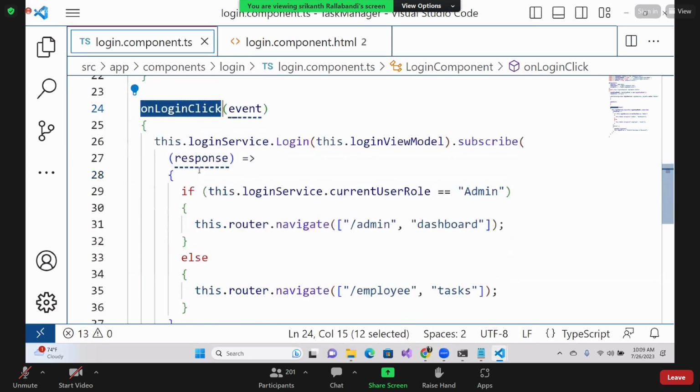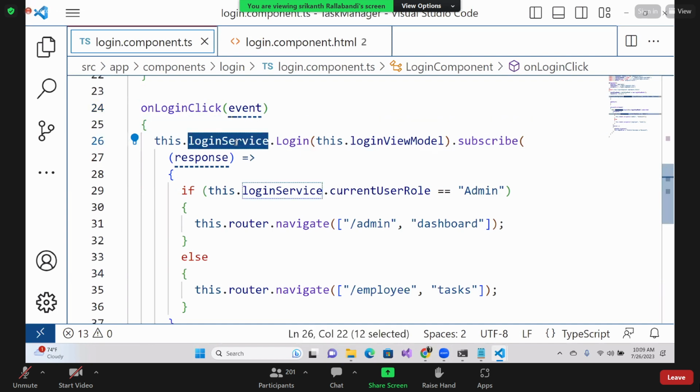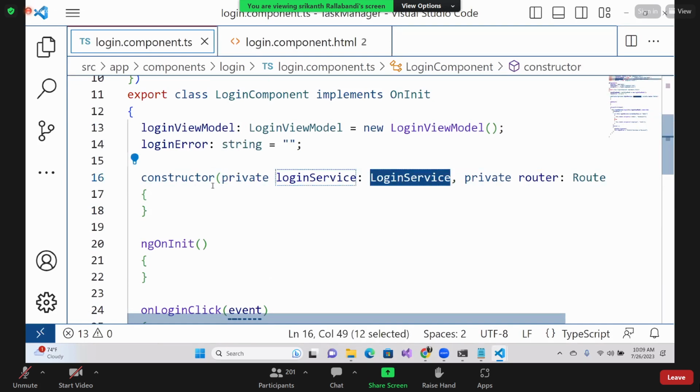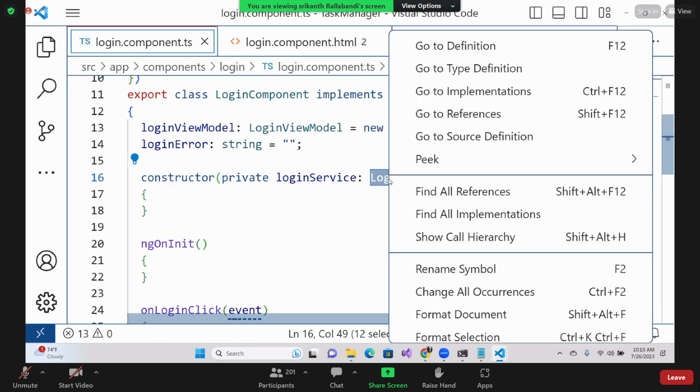Now, when the user clicks on login, I'm going to call a service. What service is it? Login service. Now, what is login service here? You can see I used the constructor, private, and it is an object of LoginService. Now go to the login service, go to the type definition, and this is how it is.